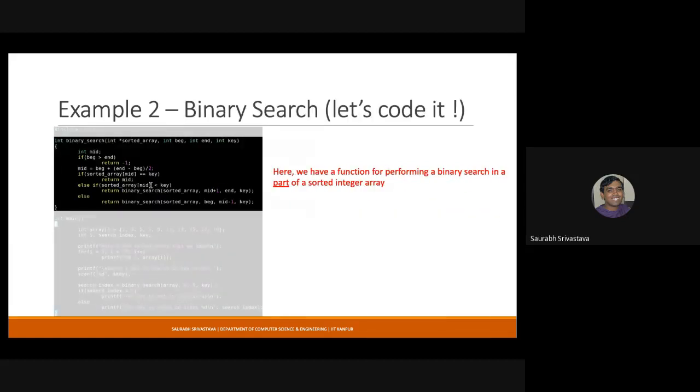The other example was binary search. In binary search, at any particular point of time, you have a portion of an array in which you want to search for a particular number. You check at the midpoint of that part what the current value is. If the current value is greater than the value to be searched, you recursively search the left sub part of this array for this value. Otherwise, you recursively search for this value in the right sub part.